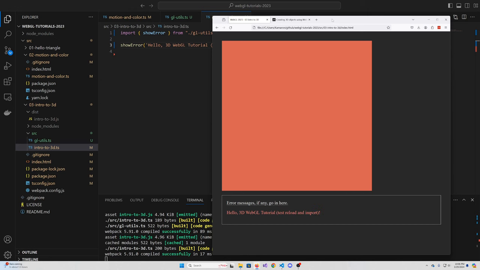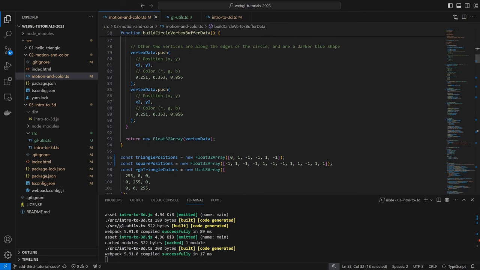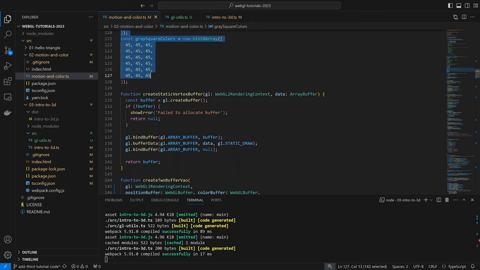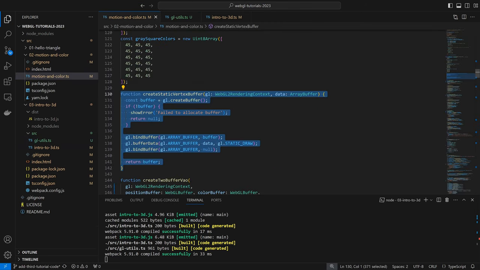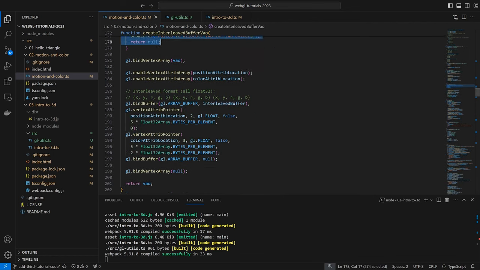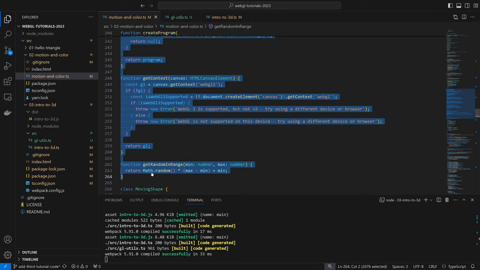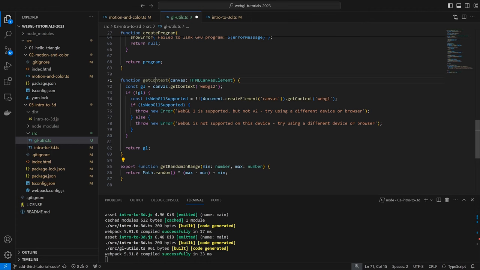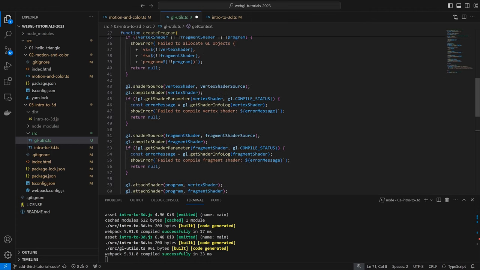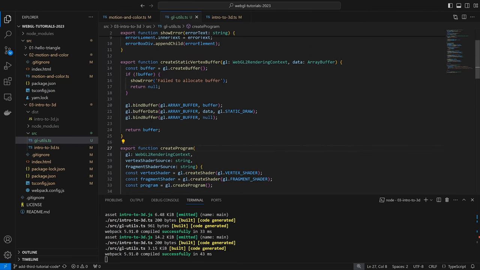Cool. What else? The shader code is specific to each individual app, so is all this geometry stuff. But we should pull over the create static vertex buffer, create program, get context, and get random and range, why not? They'll seem pretty generally useful, so let's grab them. And if you're just joining for this video, you haven't seen the others, or you don't have the code from the others, I'll link the GitHub repo in the comments where I keep the code for all the videos in this series.